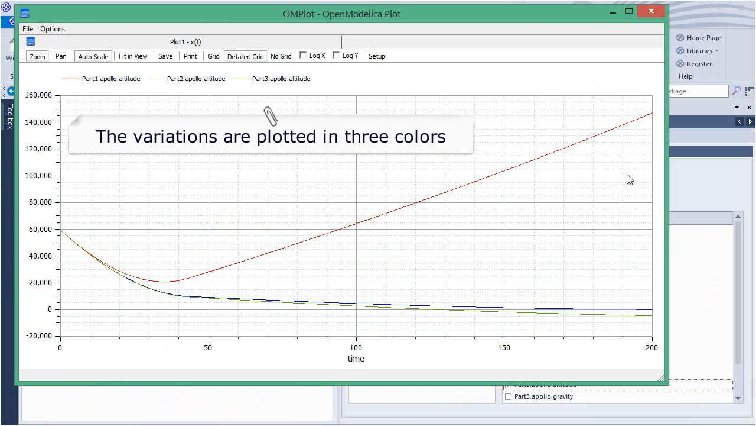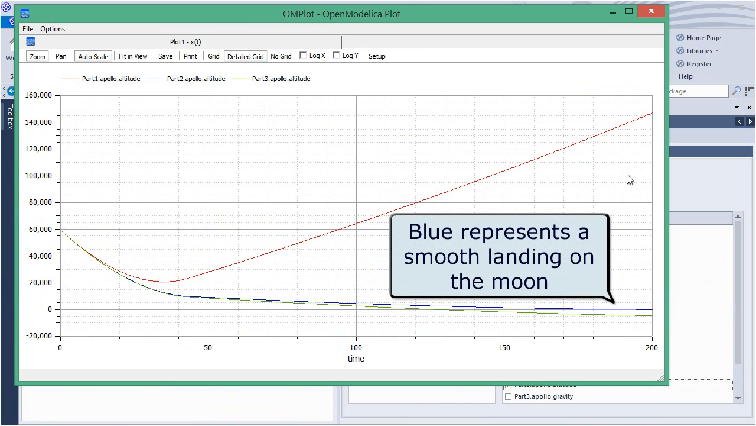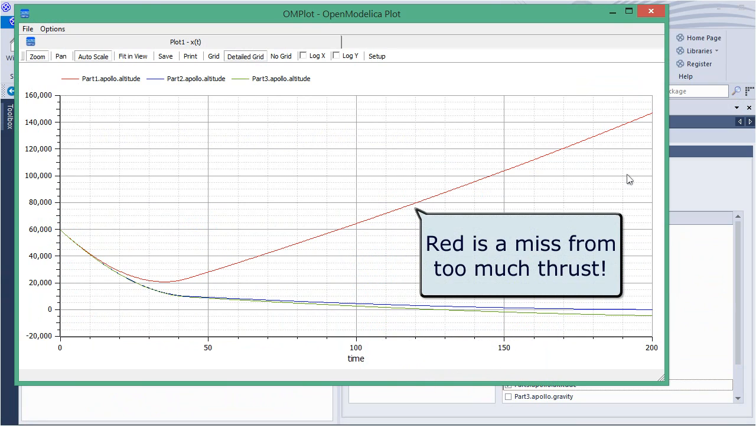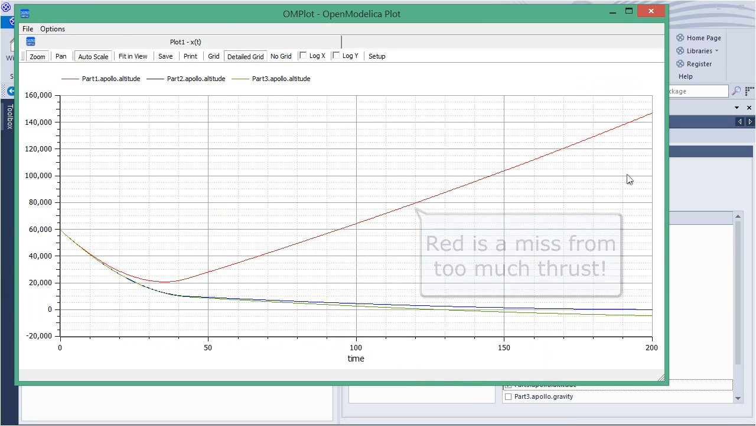This plot allows you to compare three lunar module landings with different thrusts applied. The variations are plotted in three different colours. Part 2, represented by the blue line, lands safely, and Part 3 has a negative altitude, or in other words, it crashed. Part 1, shown in red, misses the moon by 20,000 metres due to too much thrust being applied. The chart allows us to compare and contrast all three landings.